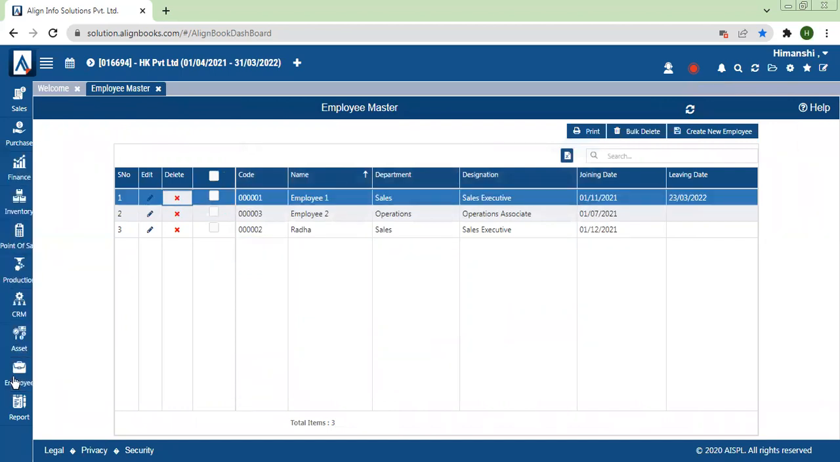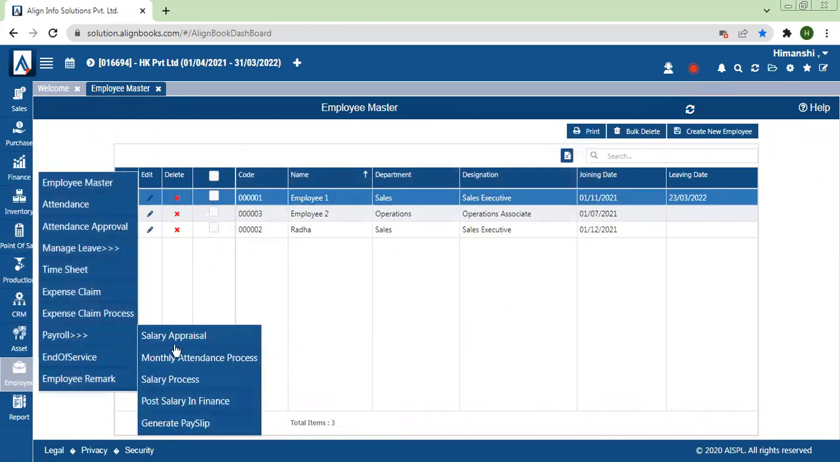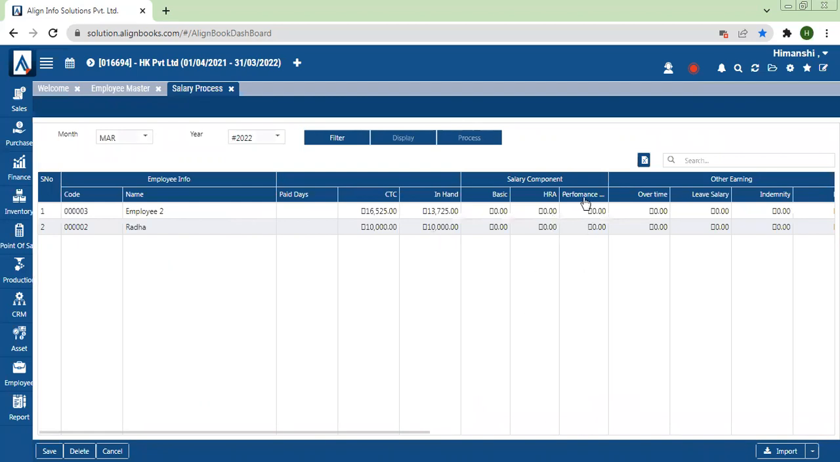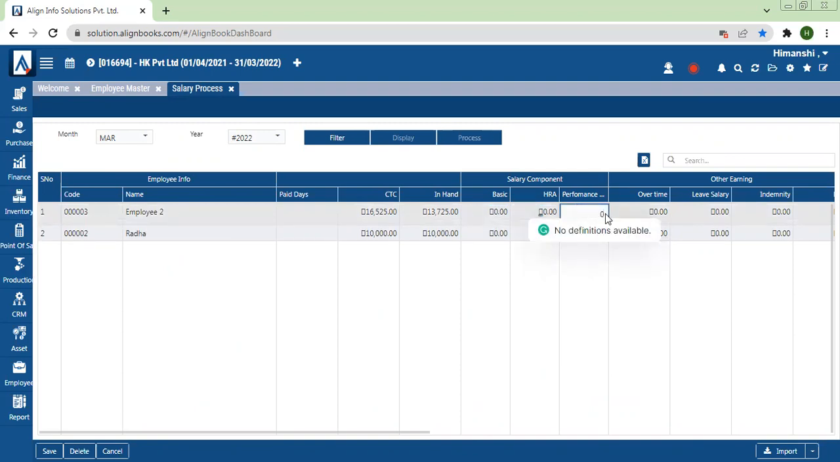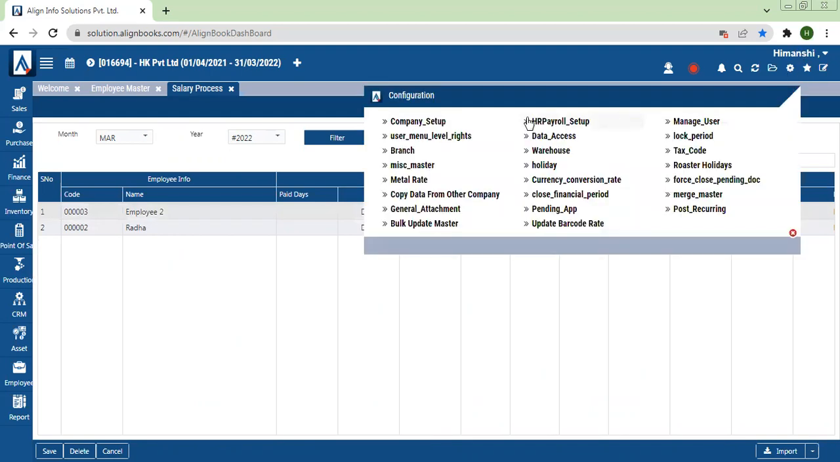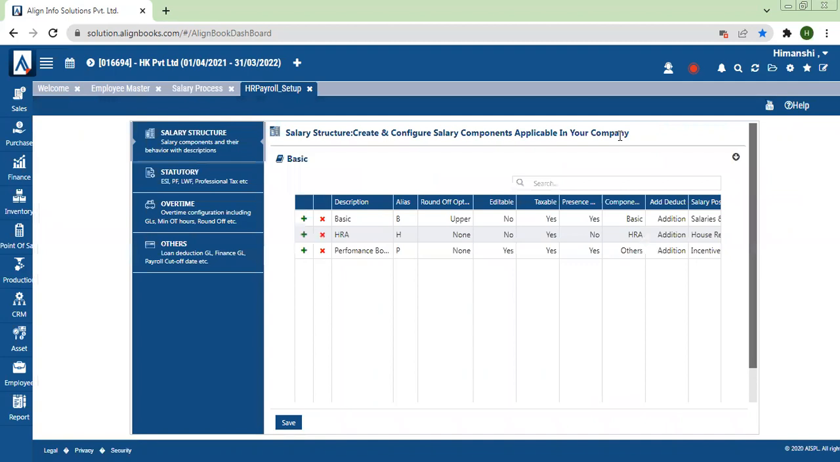Now, whenever you go to the employee module and payroll and salary process, you can see here this HRA field and basic field is non-editable, but as soon as I click on performance, it is showing me the field for entering the amount. So this is how you can create your multiple components in HR payroll setup for salary structure.